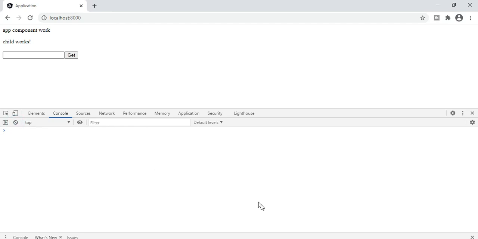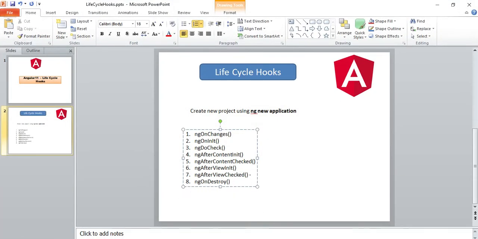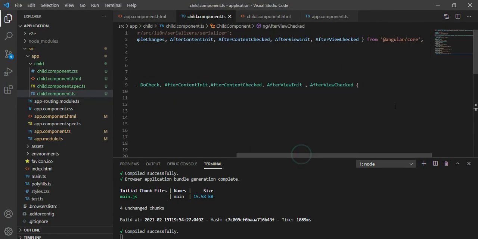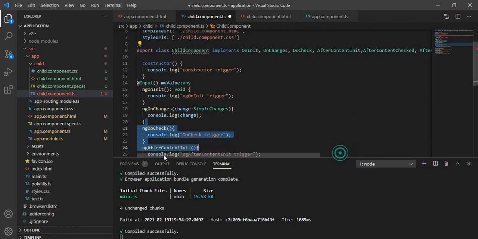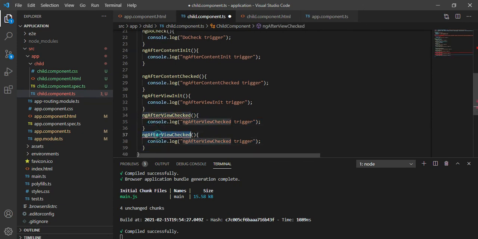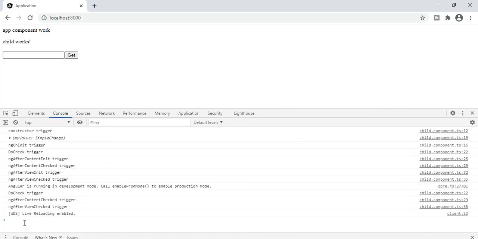Now the last one is ng on destroy. This will be triggered when you remove the component from the DOM. So we will remove one component from the DOM. Let's add the interface, and we'll implement the interface ng on destroy, paste. So when you paste it, see, destroy is not triggered because nothing has been removed from the DOM. No component has been removed from the DOM.